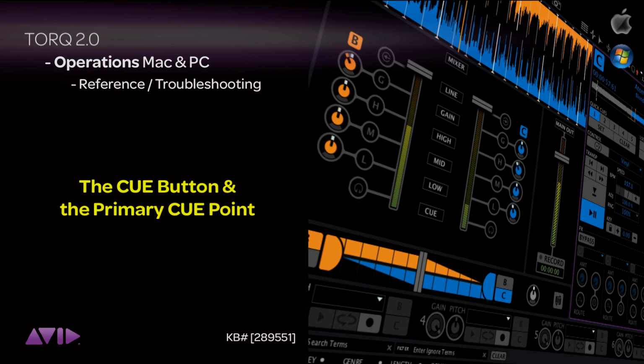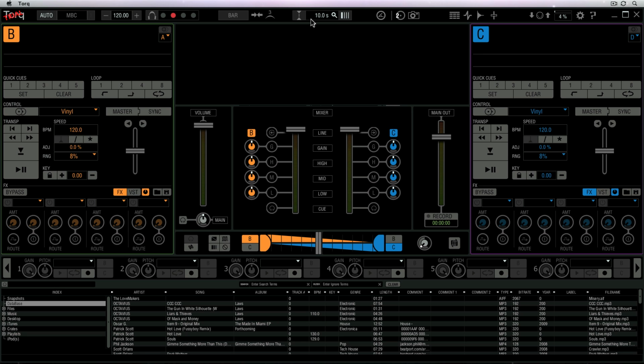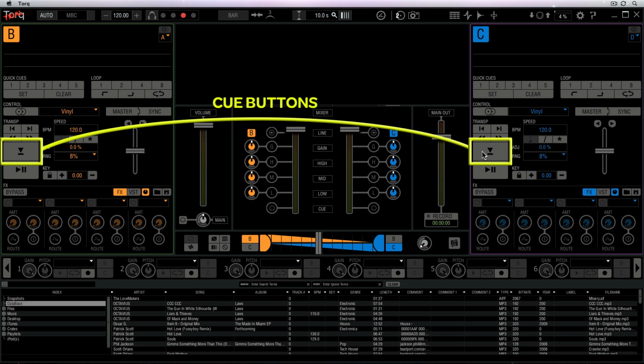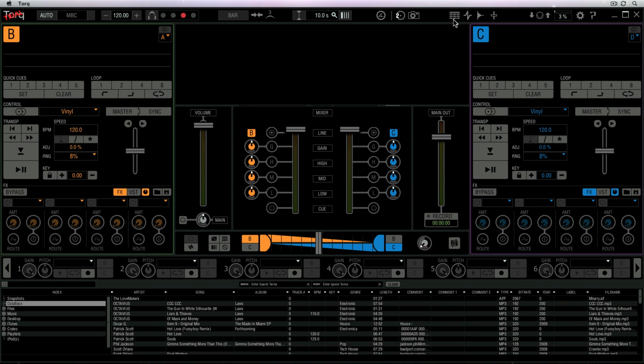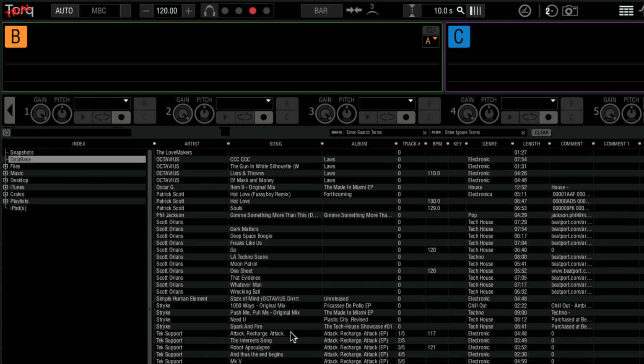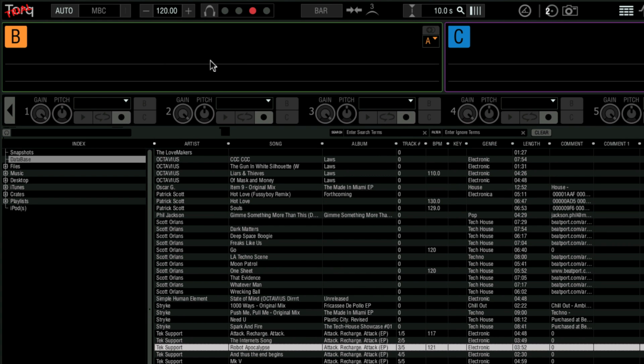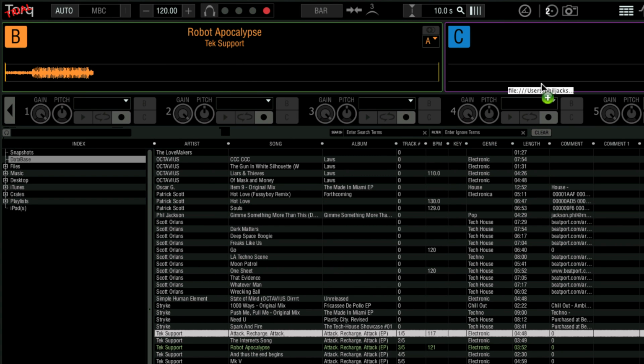A good understanding of the cue button and the primary cue point within your song is fundamental to getting the best out of Torq 2.0. Each deck in Torq has a cue button located on the transport, directly above the play-pause button. Now the cue button will look different with a track loaded onto a deck from the browser, one in deck B and one in deck C.